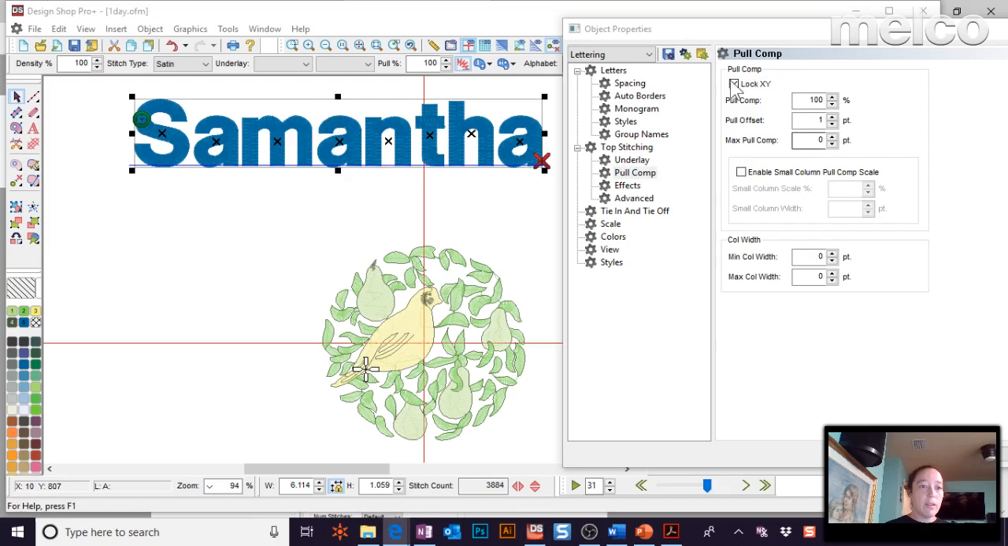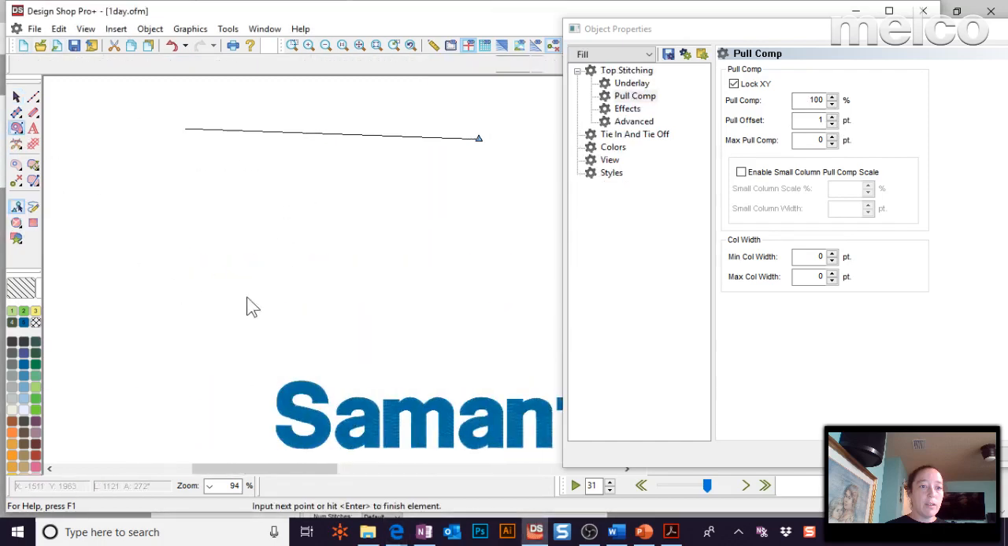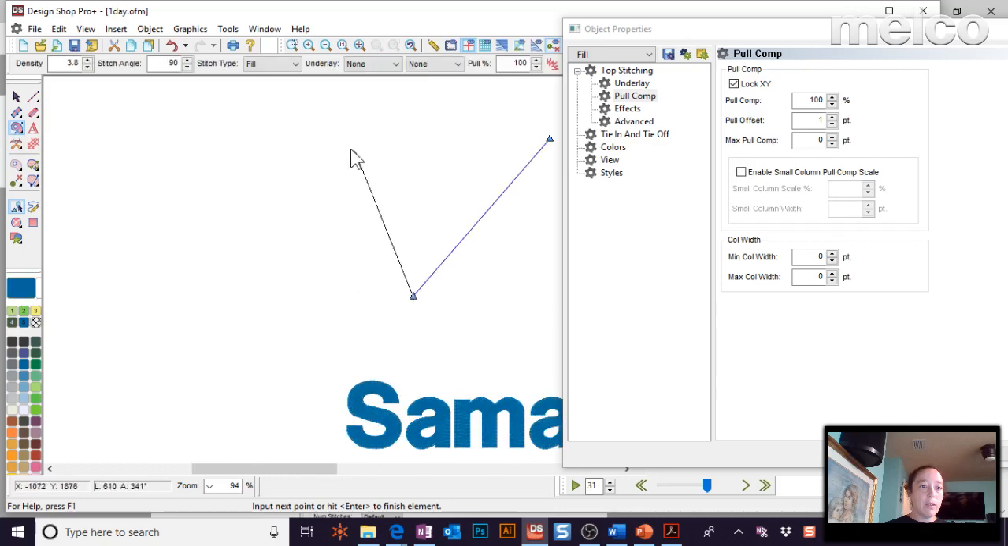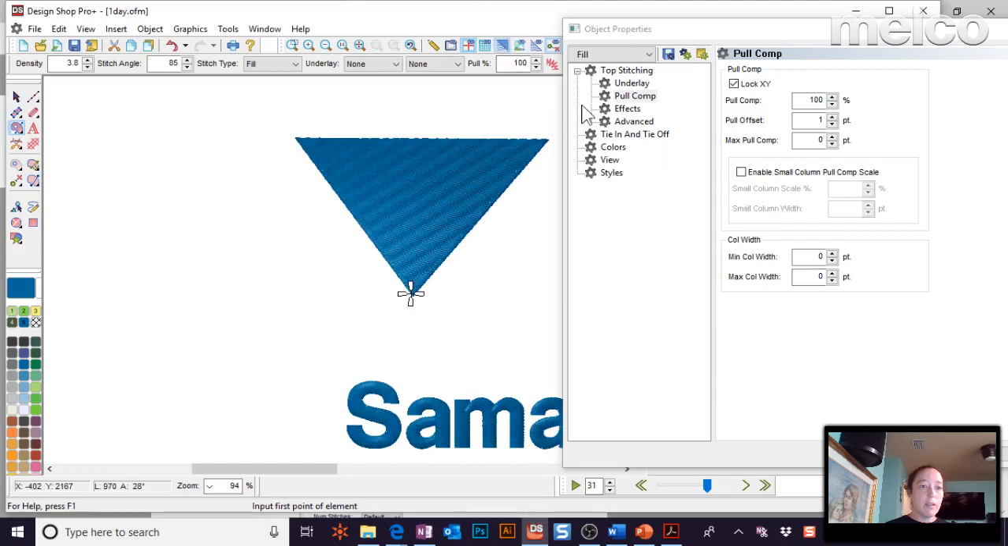So pull compensation can be done by offset right here or by percent. And some of the easiest ways to see the effects of what the individual ones do is to draw a square or a triangle or something. So I'm going to draw a quick triangle. Give it a start point, a stop point, and a stitch direction. All right. So now I've got a triangle here.